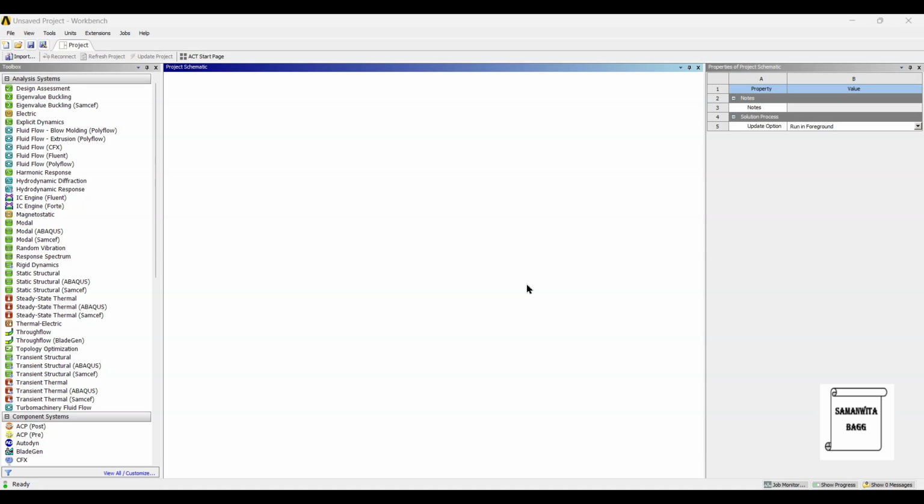In this session, we are going to analyze a hammer for static structural analysis. We will start by double clicking on static structural.